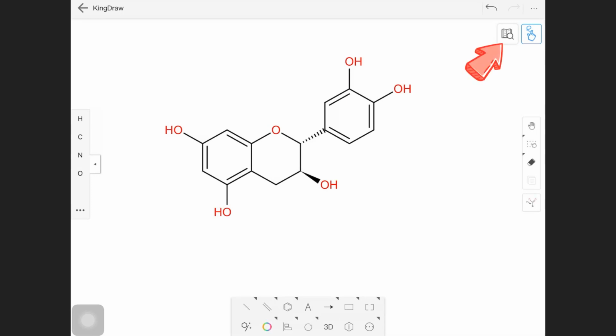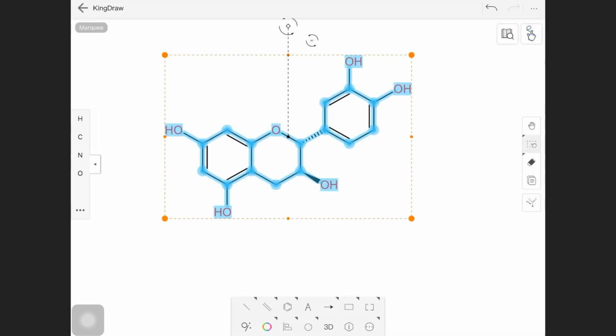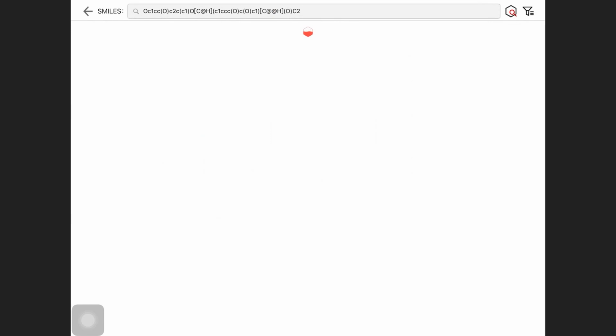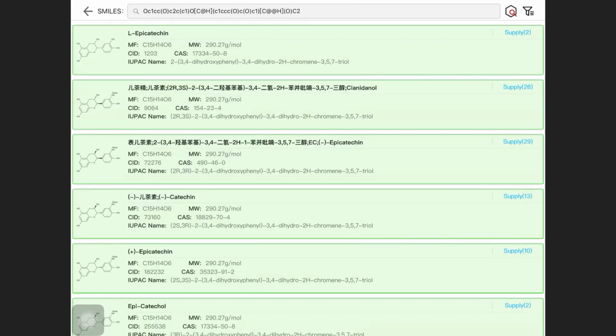KingDrawpedia contains 15,000 components. Select the structure on the canvas and click on the KingDrawpedia to find detailed information.